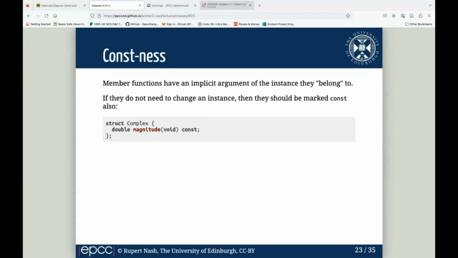As mentioned earlier, member functions or methods have an implicit argument of the instance they belong to. So that's the object. The object, as I said, is an instance of a class. And if they don't need to change an instance, then we should mark them as const, as we have here. So that's why we marked the magnitude member function or method as const. It returns us the magnitude of the complex number, hence the double there, but it doesn't modify the complex number itself, so we mark it as const.